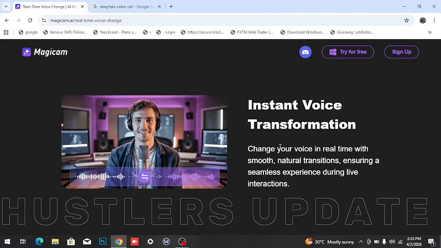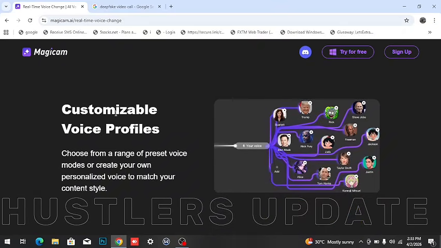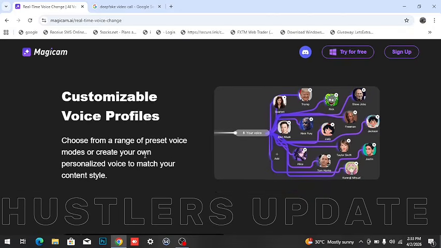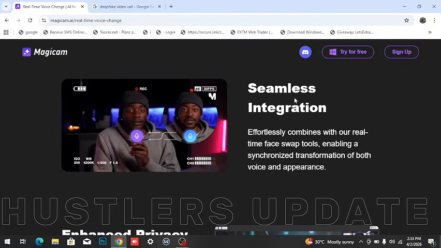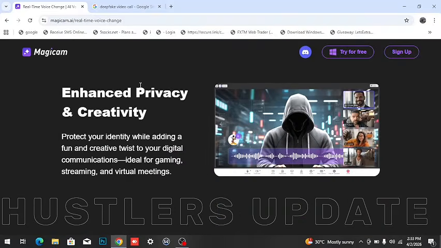You can sound like anyone, basically instant voice transformation, change your voice in real time, customizable voice profiles, choose from a range of preset voice modes, or create your own personalized voice. Now, in case they do not have the voice you want to use, you just need to upload a sample of the voice you want to use. Basically, seamless integration effortlessly combines with our real-time face swap tools.